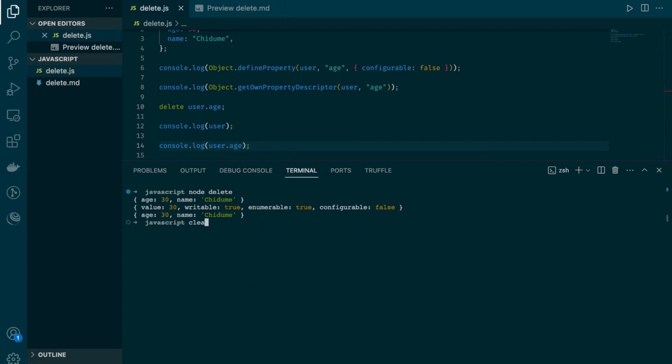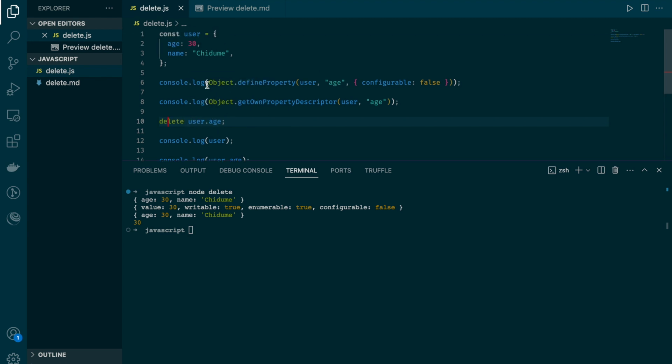So let's clear the console and run again. You can see we can access it, 30. So configurable only affects the delete operator. So in your application, if you notice that the delete keyword is not working on a particular property in your object, then you have to make sure to verify that it is configurable before deleting.